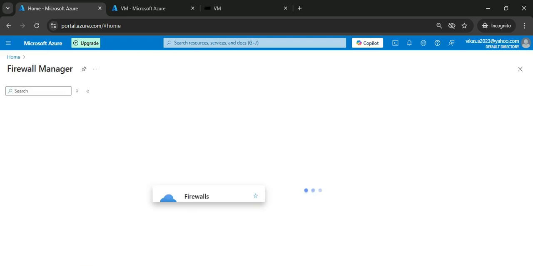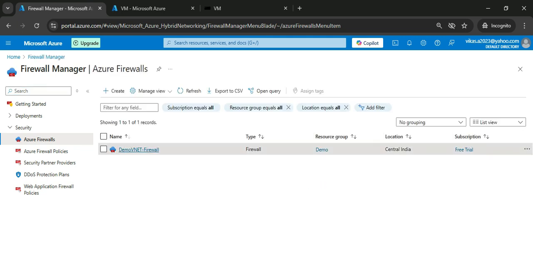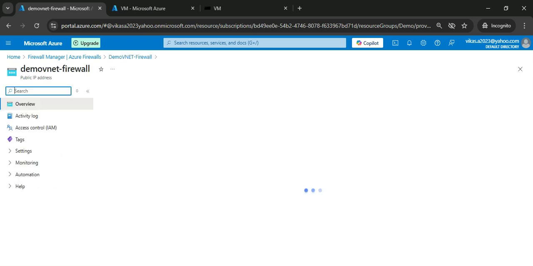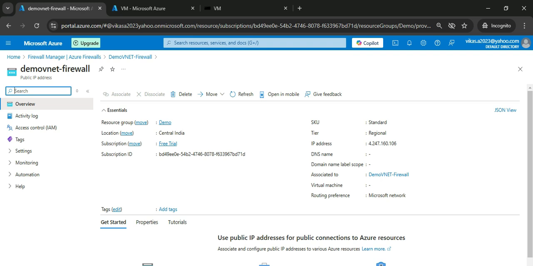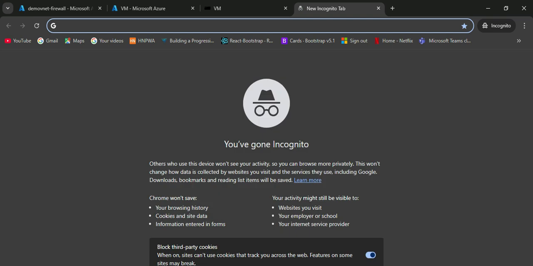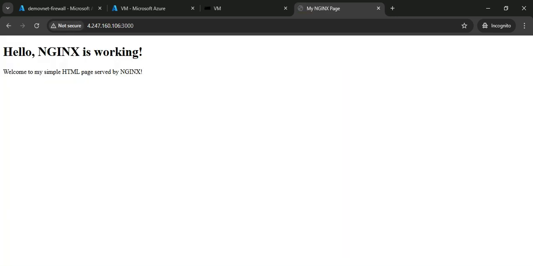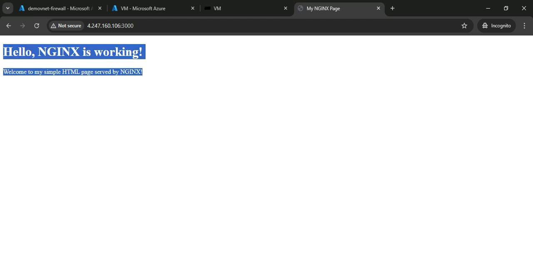So let's click on the firewall, and we have to copy the firewall IP address. Let's click on the public IP option again and copy the IP address of the firewall. Let's copy this, go to a new tab and enter it. If you remember, we entered the port number 3000 while setting the DNAT rule, so let's press enter. If you see, you can access our Nginx app where we printed: hello, Nginx is working, welcome to the simple HTML page served by Nginx. So that's all.